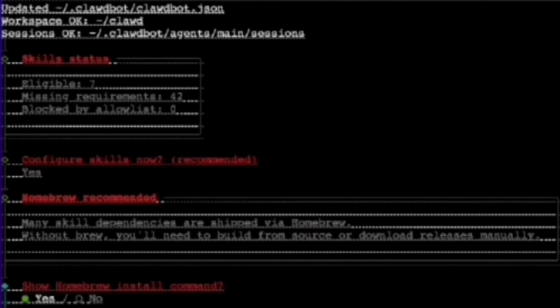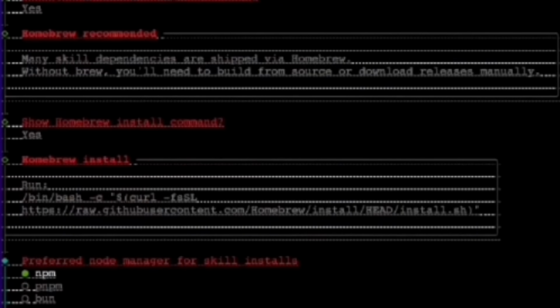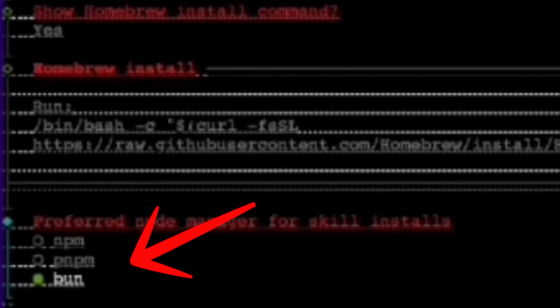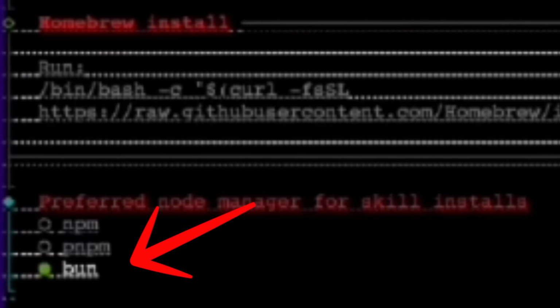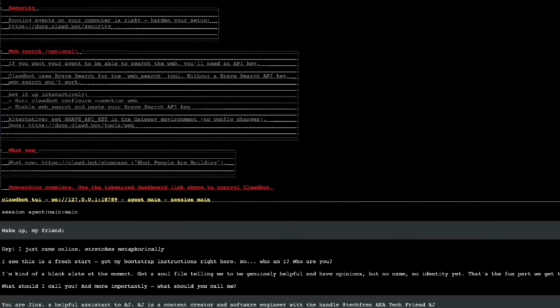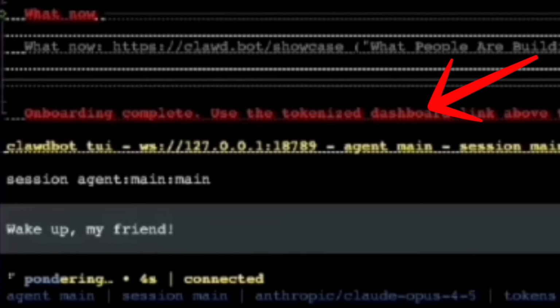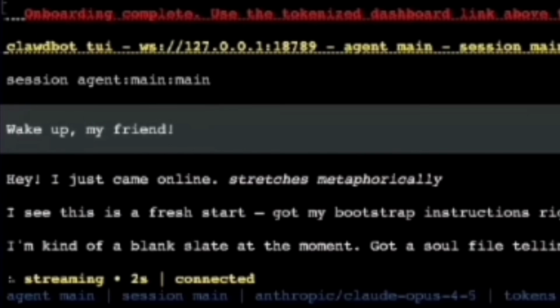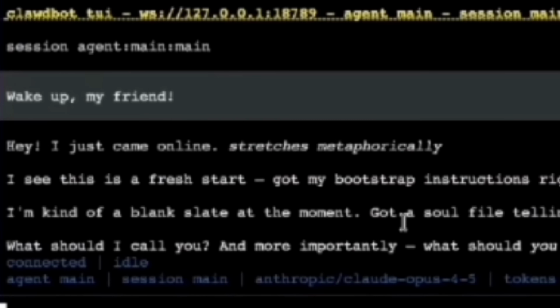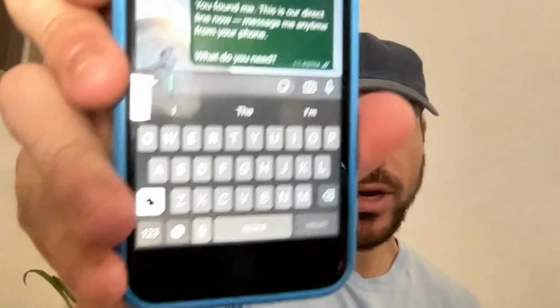Next step, we're going to choose yes to configure skills now. We're going to choose yes to install Homebrew, and then we're going to choose the option BUN out of these 3 options. Now it's going to ask you a couple of questions about yourself, and this is where you get to name it. This is where the fun starts, guys, and congratulations. You just installed your very own AI agent, which, by the way, it's AGI. And that's it, guys. All you need to do is message yourself on Telegram or WhatsApp, and you're officially live. Now, that wasn't too bad, was it?